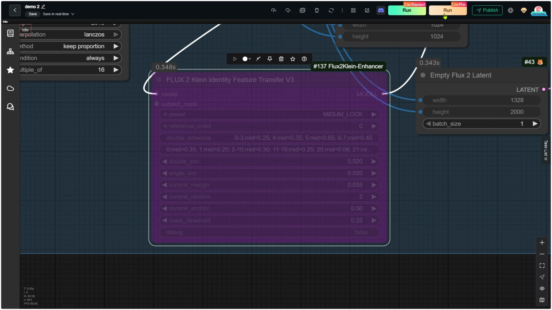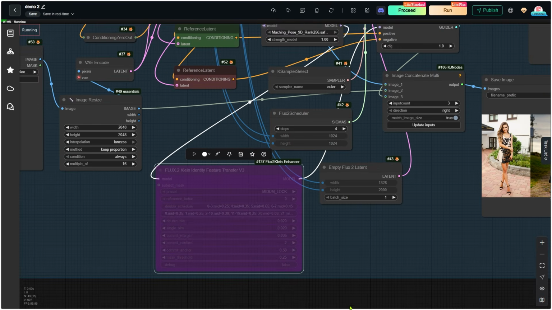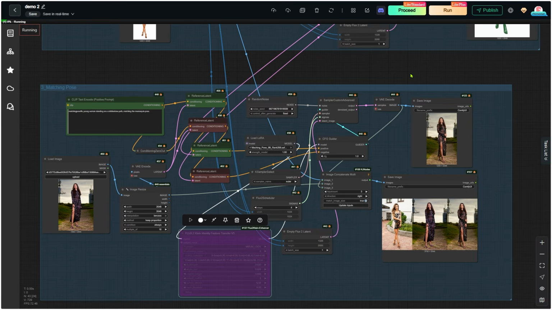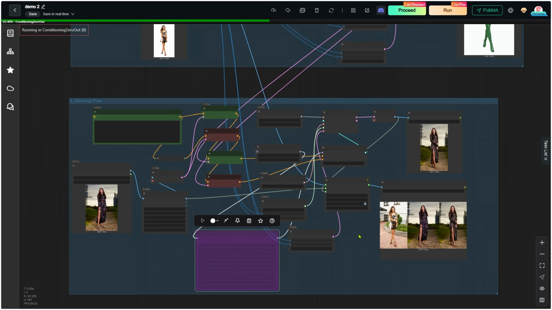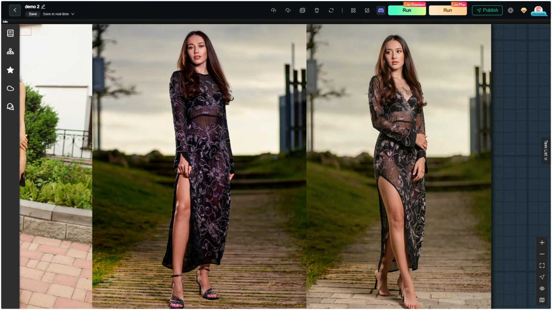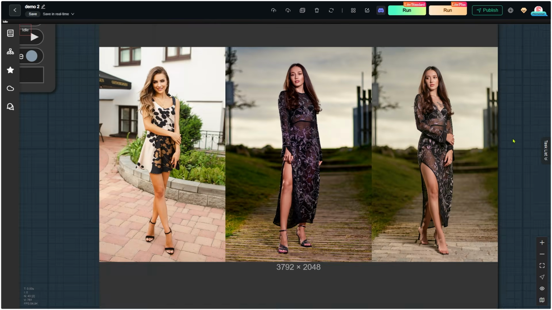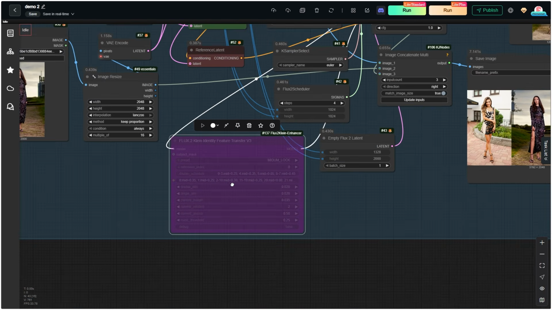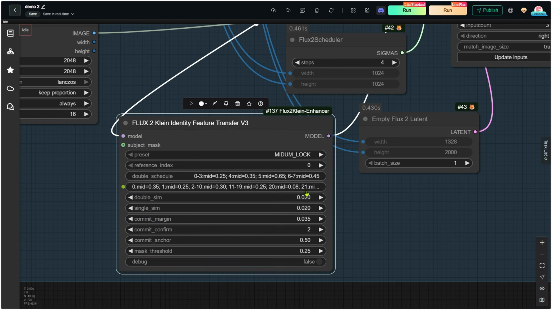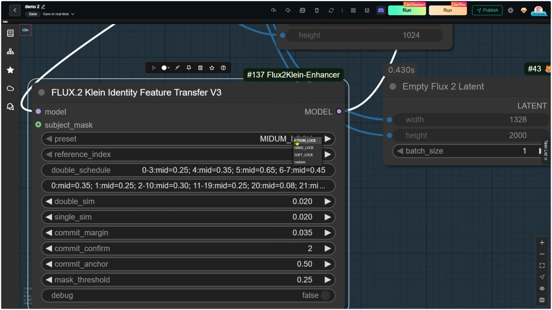Now let's bypass this node and see what happens. You can see that the necklines of the two dresses are different. There are also some problems with the shoes. This shows just how much that node helps with keeping the identity consistent. You can experiment with the presets inside the node to get the best results.